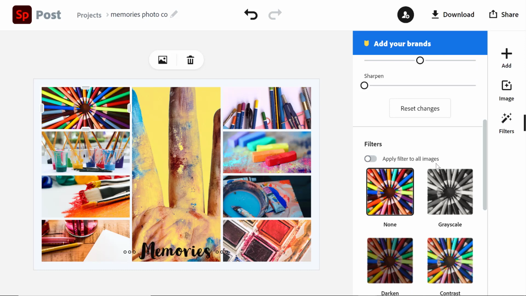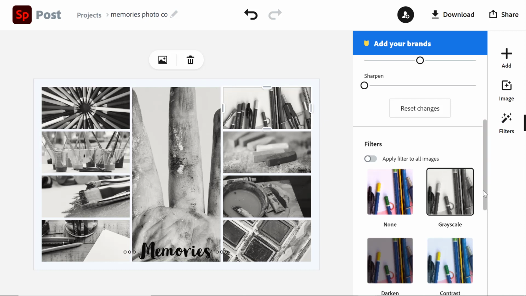Now there's an option here that says apply filter to all images so that I can save time, and if I wanted to make all the images grayscale, for example, I could select that option and it's going to change all my images simultaneously. If you want to select different filters, like maybe make some images grayscale and leave others in color, I would suggest you deselect that option so that you can individualize how each image looks.